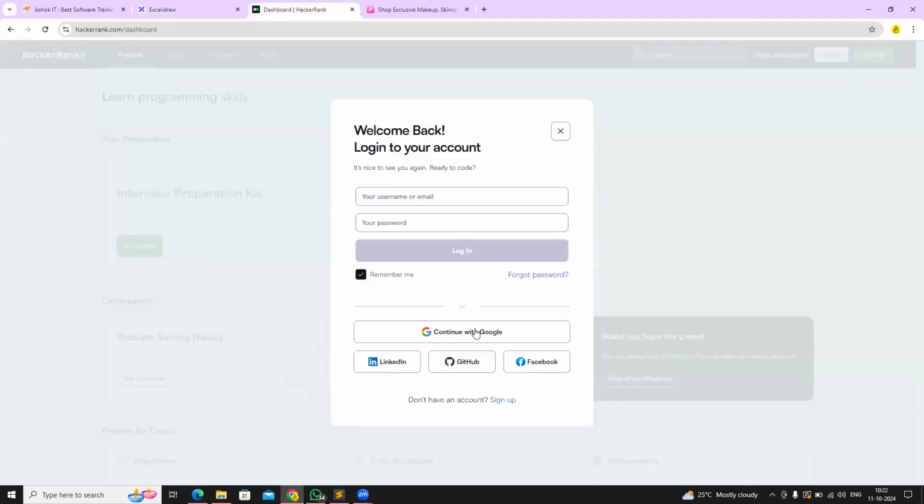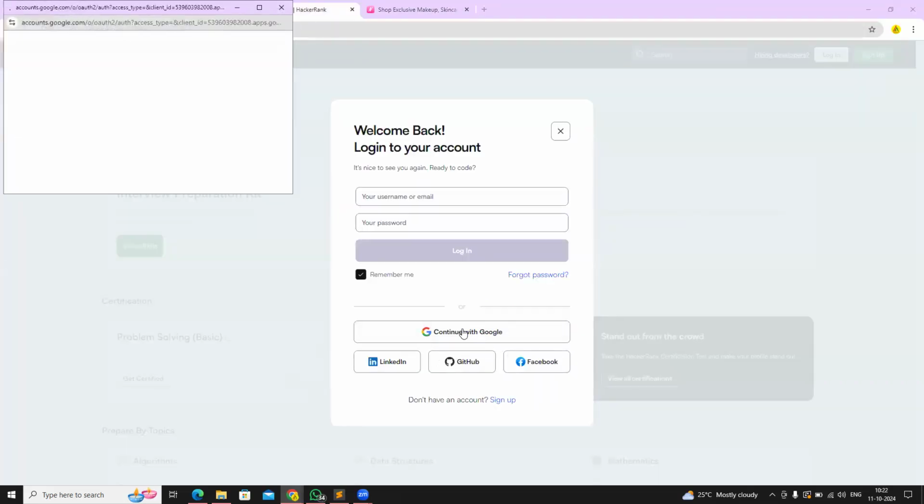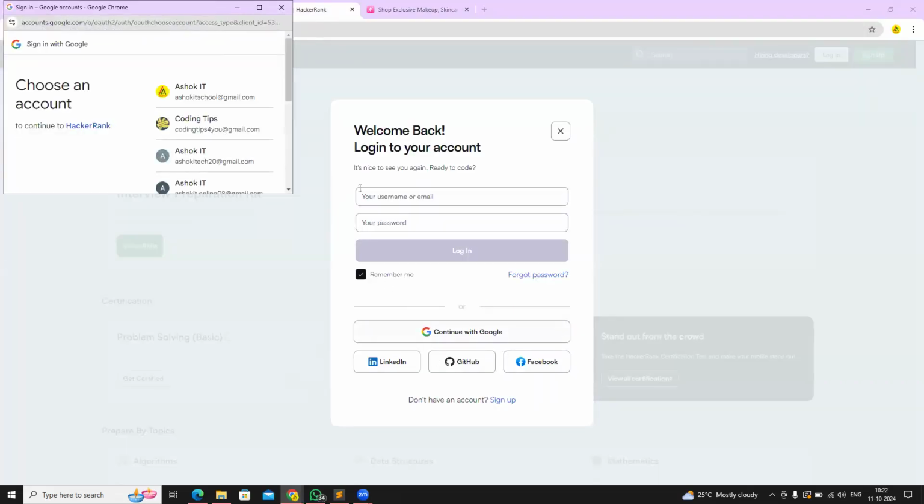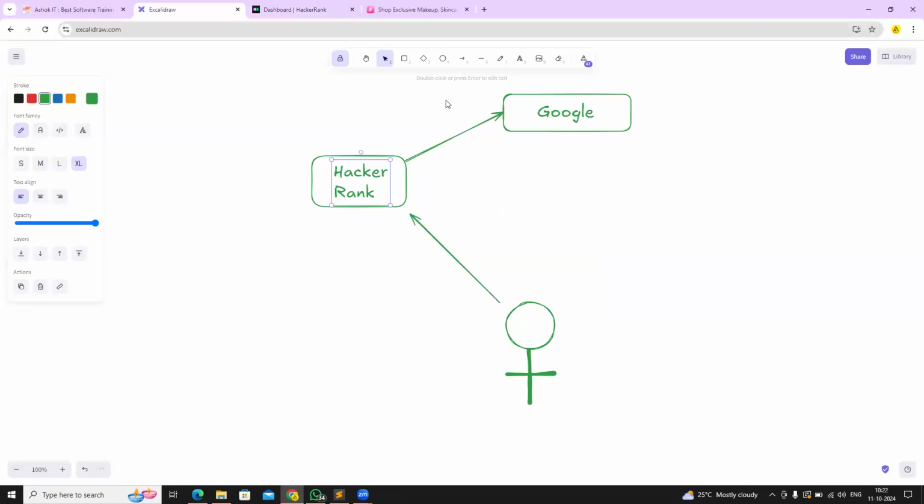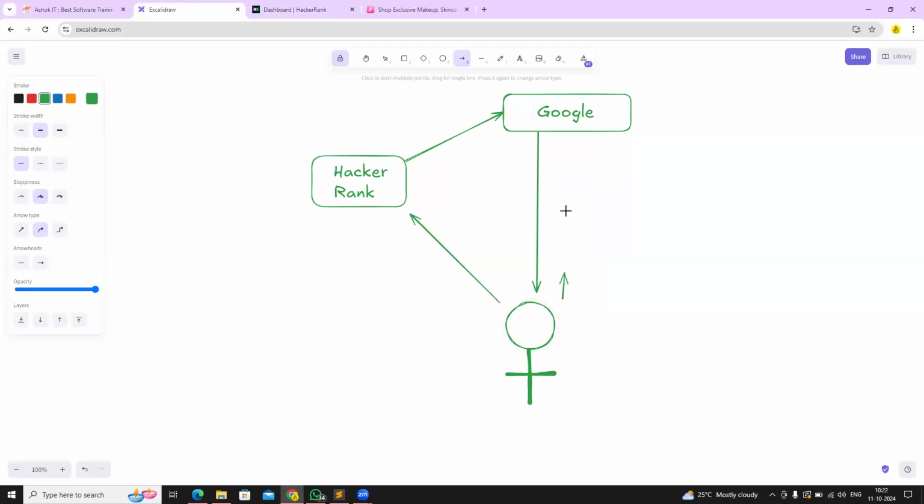Then I go to HackerRank and choose continue with Google. When I choose continue with Google, what happens? HackerRank redirects me to the Google page. Then what is Google telling? "Hey, who are you? Tell me your Google account." Google will send the login page and I will enter my email ID and password in Google.